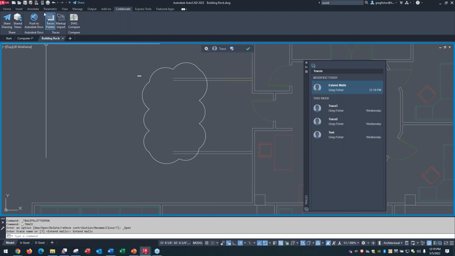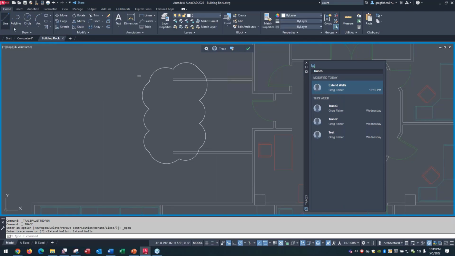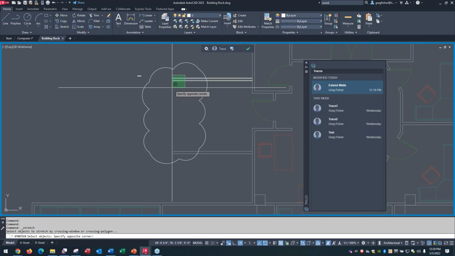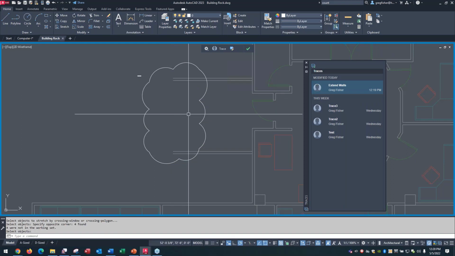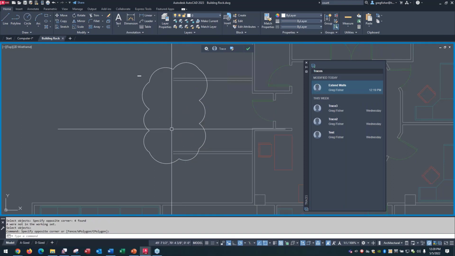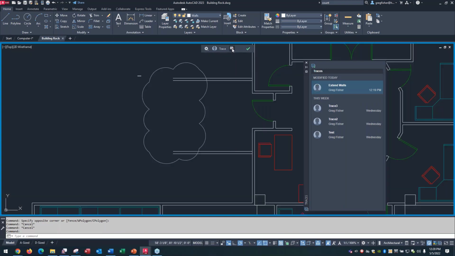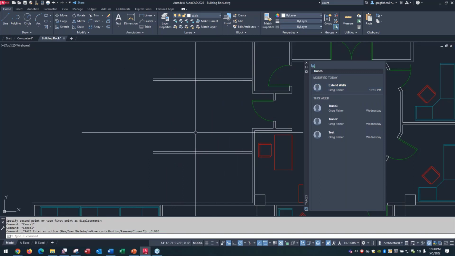And now I could come and stretch my walls out, let's say. Notice I didn't turn the background off this time. So nothing works. Now let me go to my stretch command. Make the change. Close the trace down, and I'm good to go.